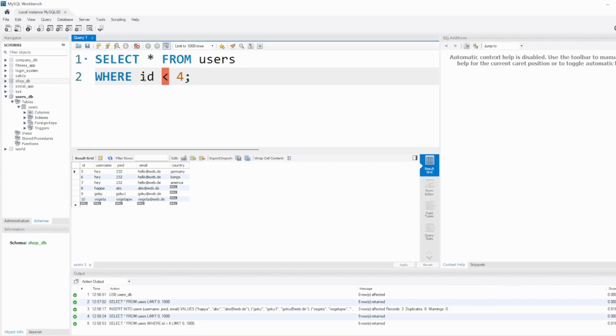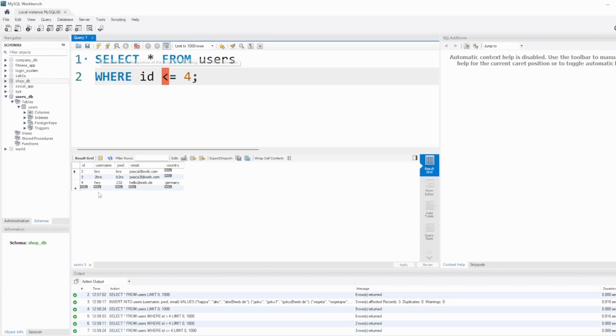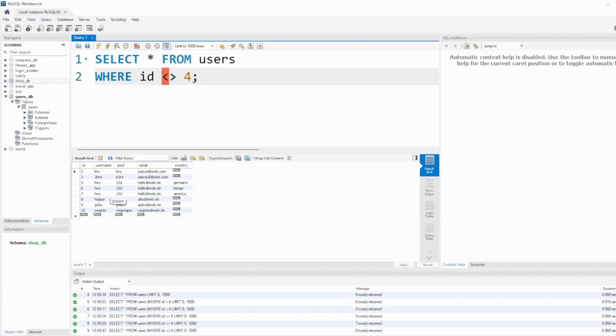We can also use the less than comparison operator, and now we only get the numbers below 4. We also have less or equal to 4, so let's run this, and now we also get 4, and we also have greater or equal to 4, for example, so now we get 4 up to 10. We can also use this operator, which is actually the not operator, so which is not 4 in this case. So now we get 2, 3, 5, 6, 7, 8, 9, 10, so everything except 4.